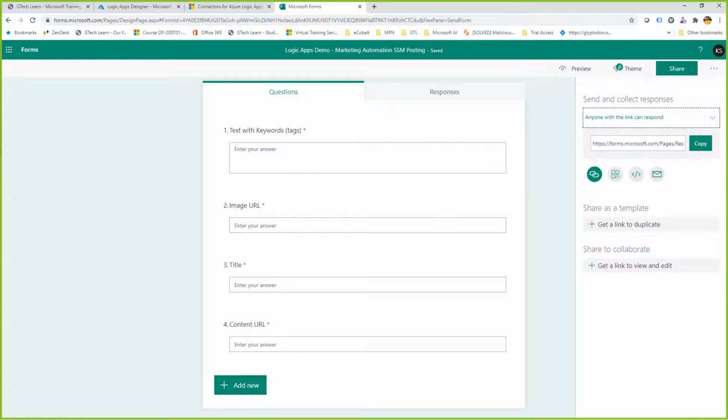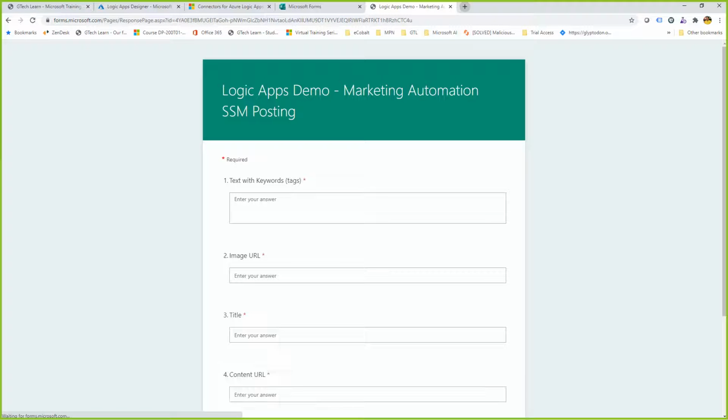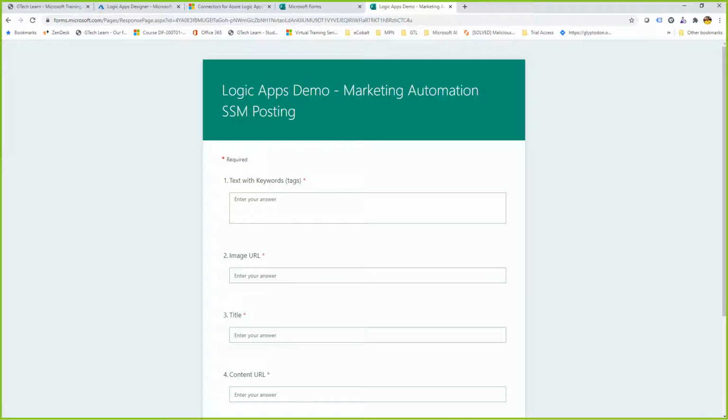So if I copy that particular link and open that recently created form, this is a Microsoft Form which gives me all those fields, and I can start editing values over here. Well, that's fine. That's just one thing which I did.